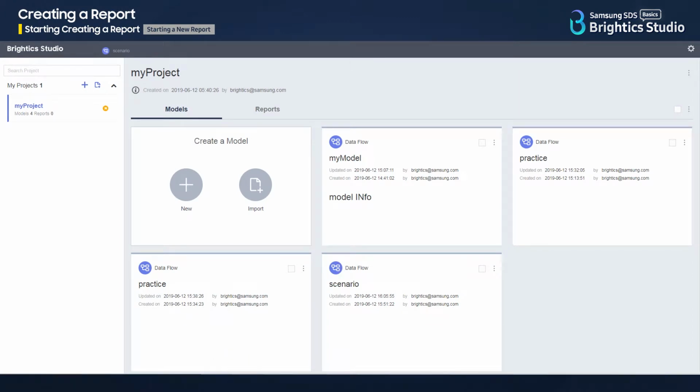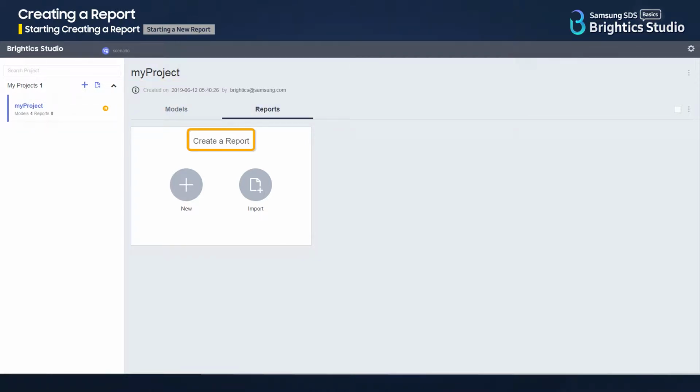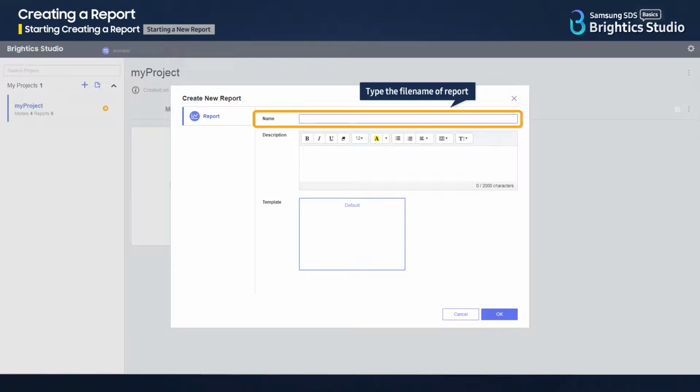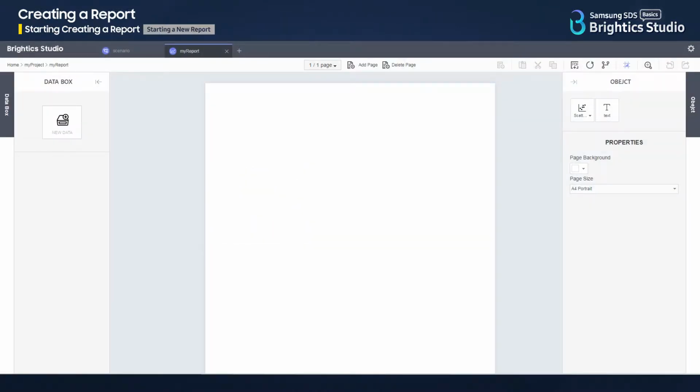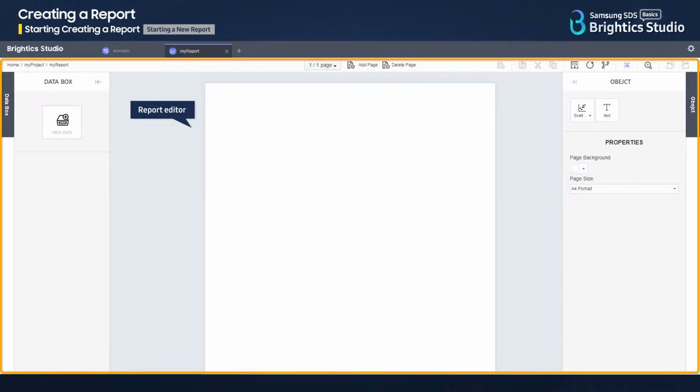Let's begin creating a new report. First, under My Project, go to Reports tab. Under Create a Report, click on New button. Then, type the file name of a report. Click on OK. Then Brightics Report Editor window appears.